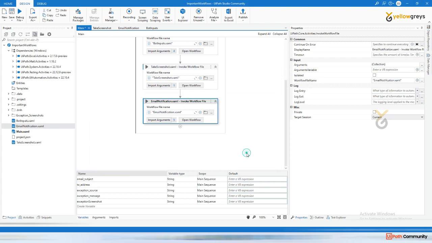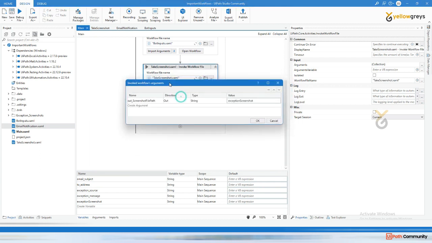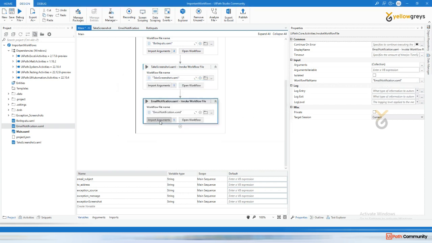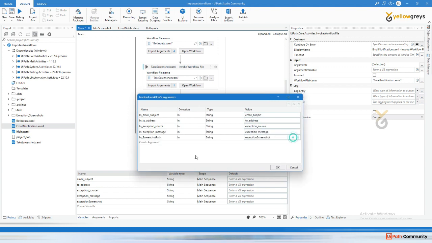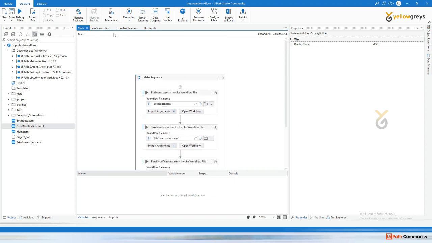Because the actual screenshot path is stored in this argument, then we take it out and store it in this main page exception screenshot variable. Then that variable we pass inside this argument. Okay, now everything is done. So let me go and run this workflow.